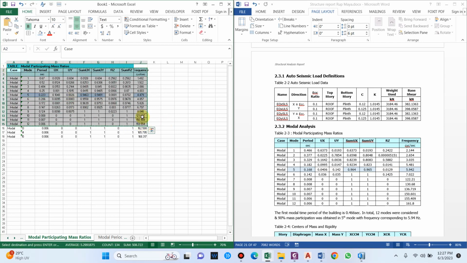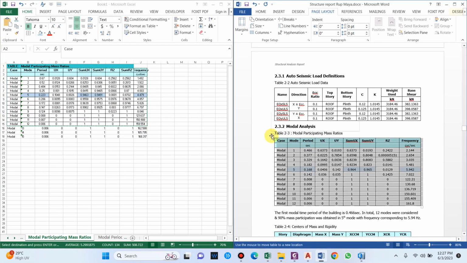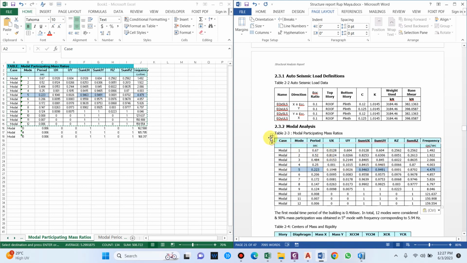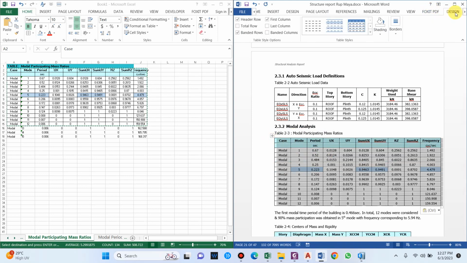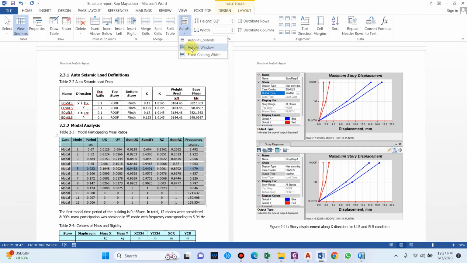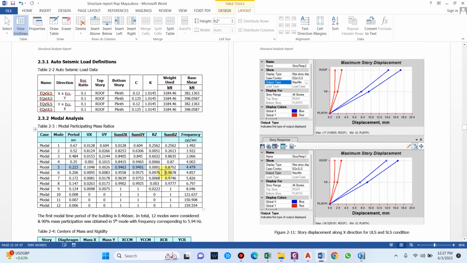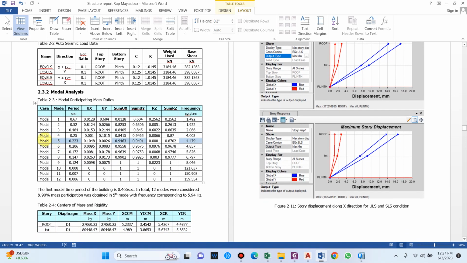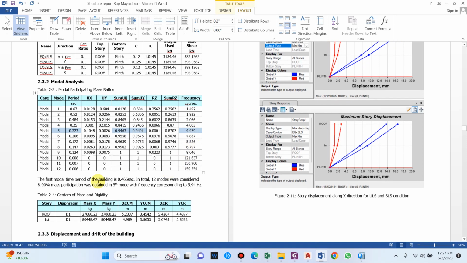Let me copy over here and paste it here, and again we will simply auto fit the contents and windows, so it is okay. We are getting the idea over here. So fifth mode, time period, mass participation of 90% and frequency less than 33 Hz, that is okay.